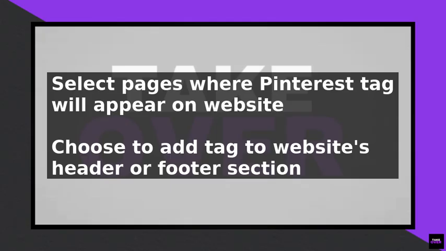It is essential to test your Pinterest tag to ensure it is working correctly. You can do this by using the Pinterest Tag Helper, a free Chrome extension that allows you to verify if your tag is installed correctly. To test your tag, navigate to your Wix website and click on the Pinterest Tag Helper extension. If your tag is installed correctly, you will see a green check mark indicating that the tag is working.